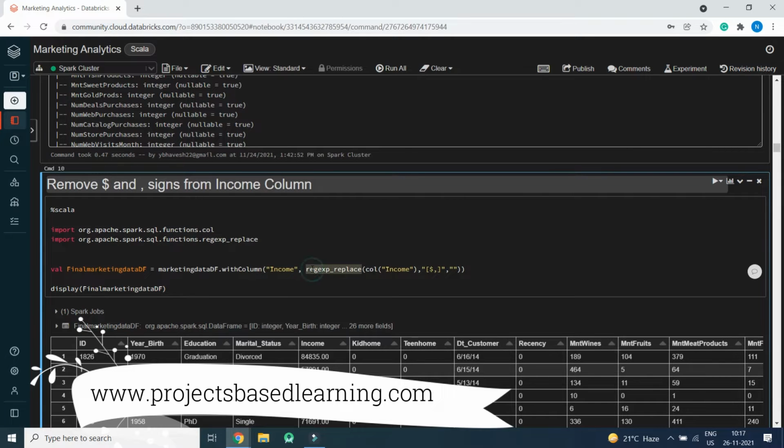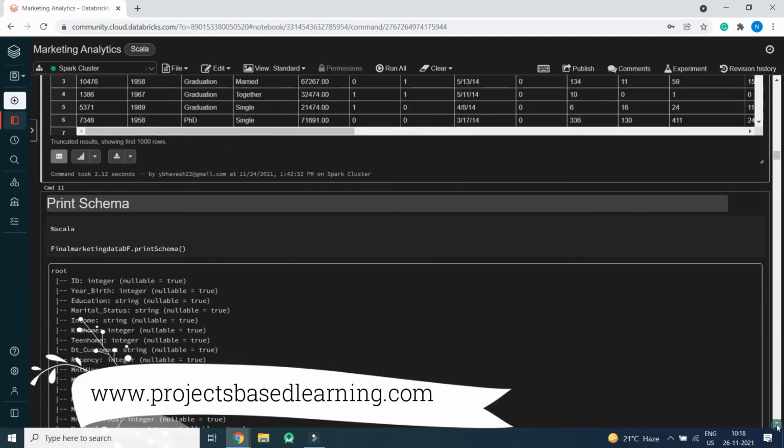For that we will be using regex, that is regular expression. So we are replacing dollar and comma with no value. So dollar and comma will be removed from the income column by using a regex expression. Here we are working on the column named income with the withColumn function provided by Spark, and we have removed the dollar and comma signs. Here you can see the dollar and comma signs have been removed from the income.